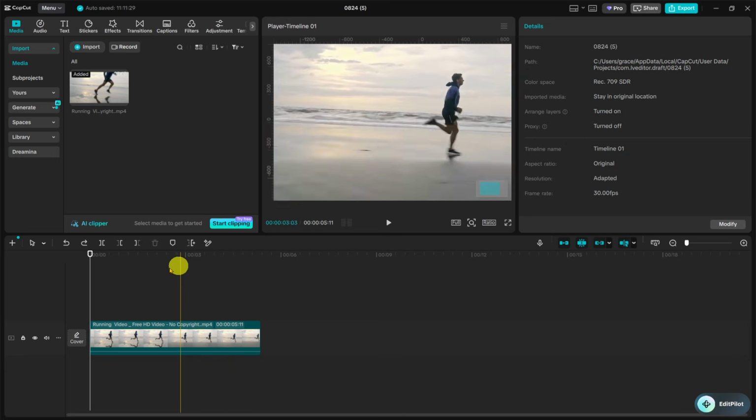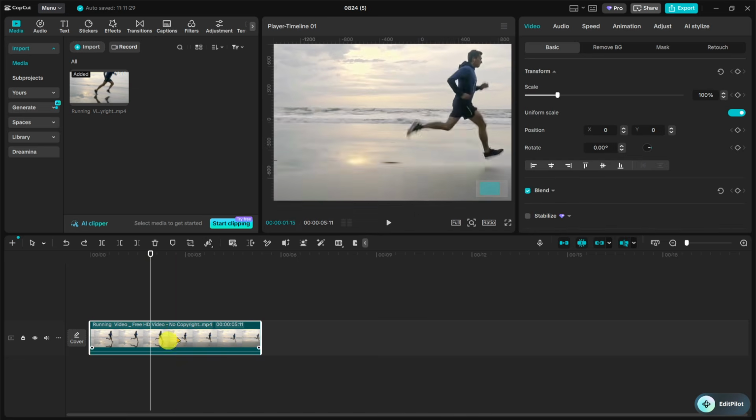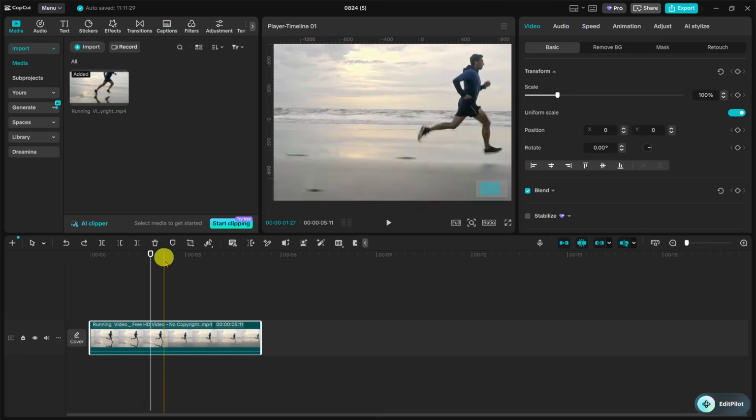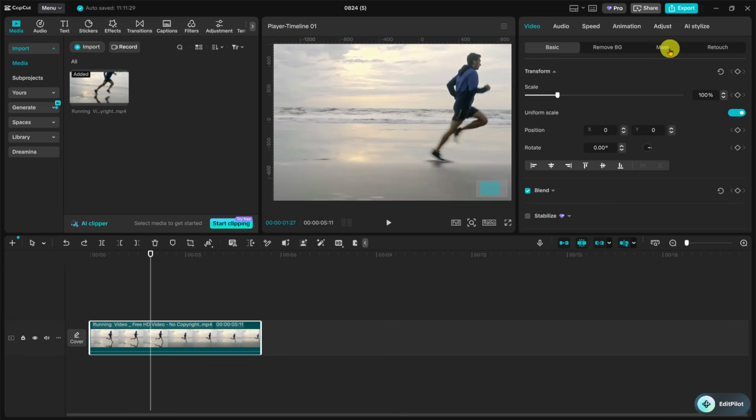Now click on the sample video in the timeline. This step is important because CapCut needs the clip to be selected before it shows you the editing options related to that specific piece of media. If you don't select the clip first, the mask controls may not appear. Once the clip is selected, click on Mask at the top right.